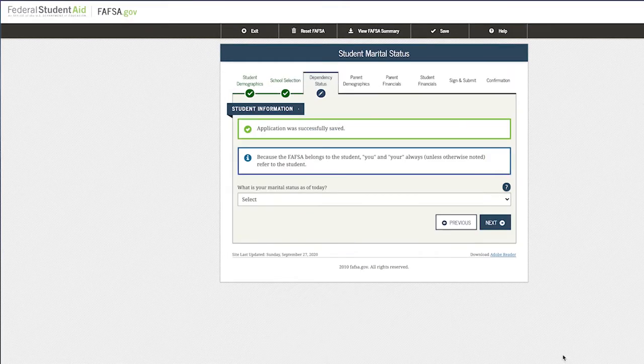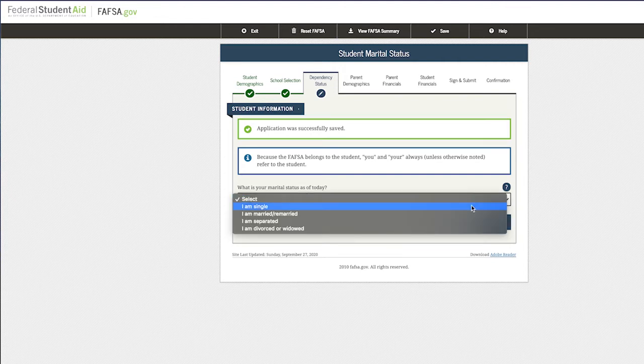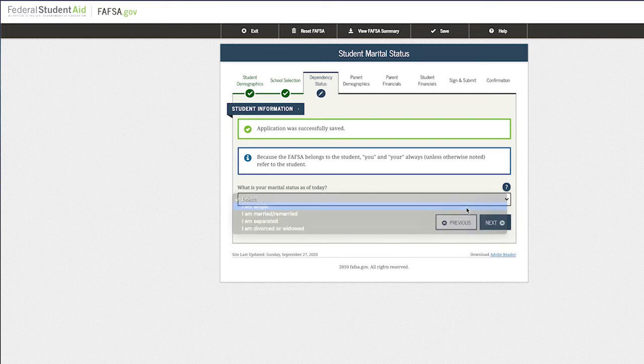Okay guys, so the next question is, what is your marital status as of today? Please keep in mind we are still on student information. So what is your marital status as of today? I'm going to go ahead and click single. But the other options are married, remarried, separated, divorced, or widowed. Go ahead and click next.